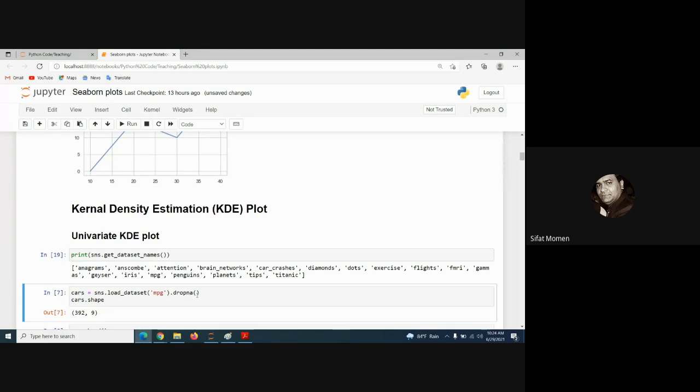Yes? So far so good? So what did we do? We took this data set called MPG, okay? And we dropped those rows or those instances where there is some missing entries. Is that okay, Nakina? Clear?